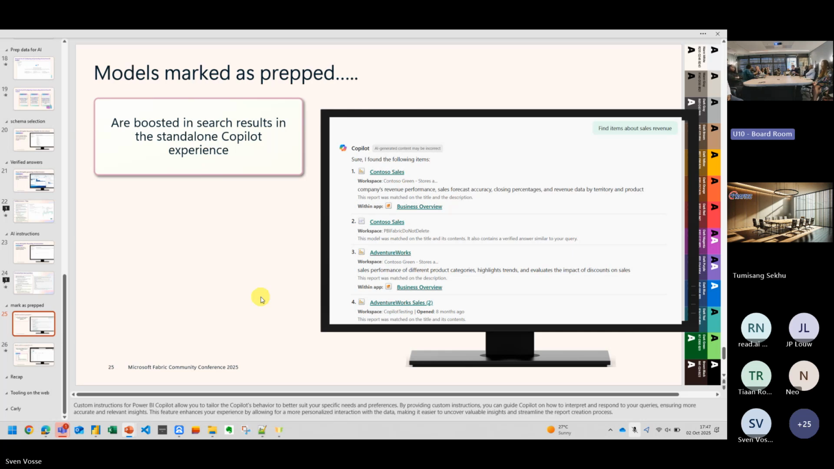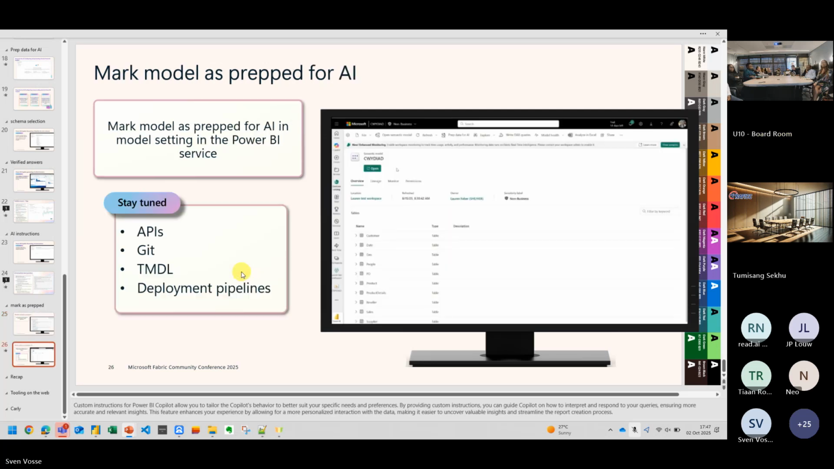Okay, so we talked about this. The model that is marked, ready and prepared, it's going to be far higher on the list. So if you say, can you tell me the sales by country, by year, it's going to look at all sorts of reports, and it's going to put the top one there for you. The one that's been prepared with a verified answer, all that sort of stuff. That's going to be here at the top. Okay, good. All right, and that I think is actually the last slide. Okay, so there we go. We've done that part.